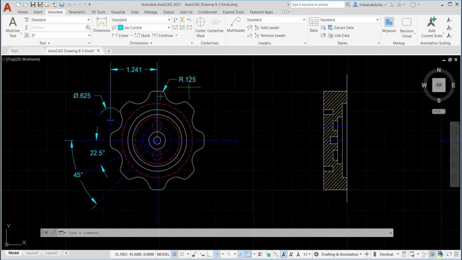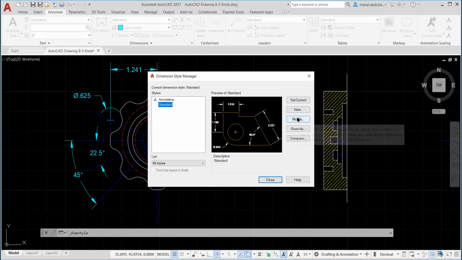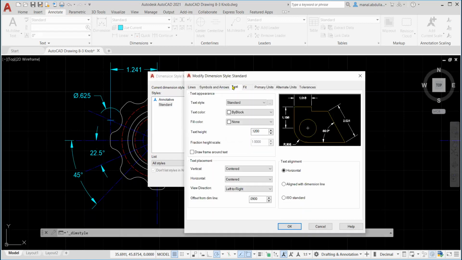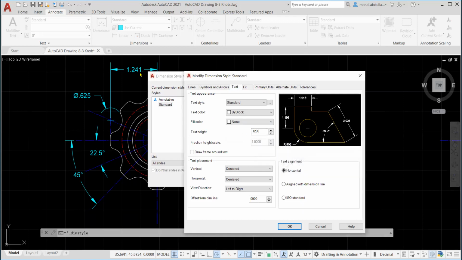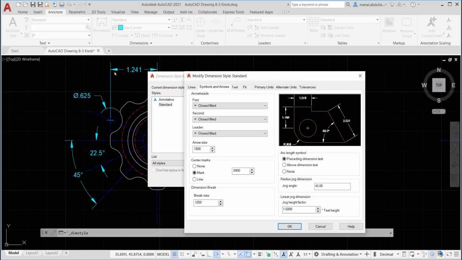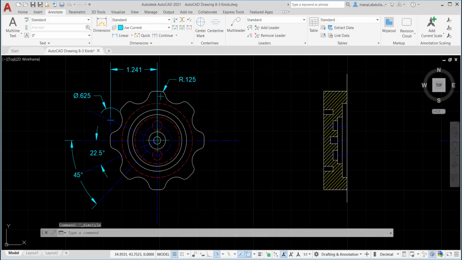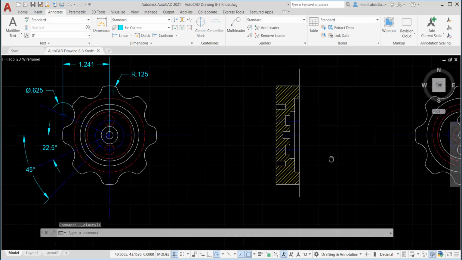If the text is too big or too small, remember that you can change the text from there. This is the height of the text. If I make that bigger, the text, the numbers, will be bigger. Symbols and arrows: if the arrow is too small, you can make it larger from this number. Let's put some dimensions here.